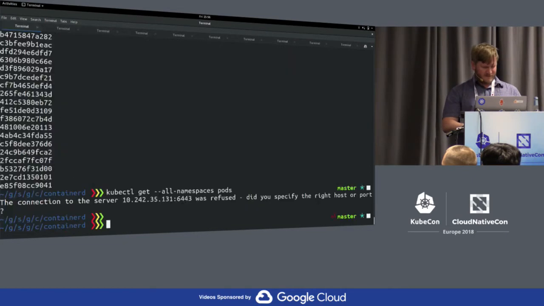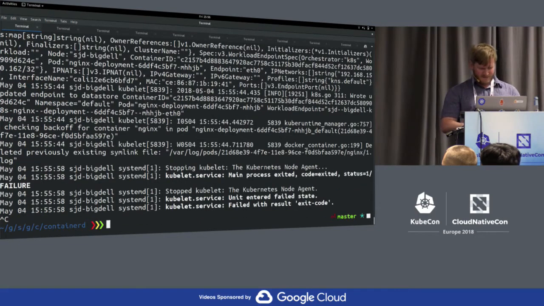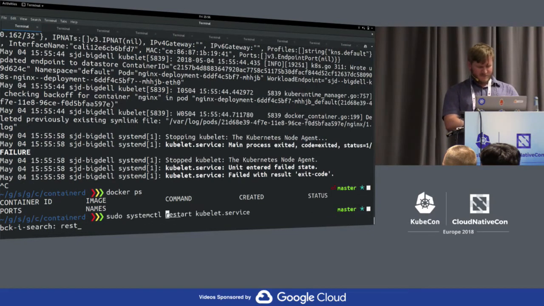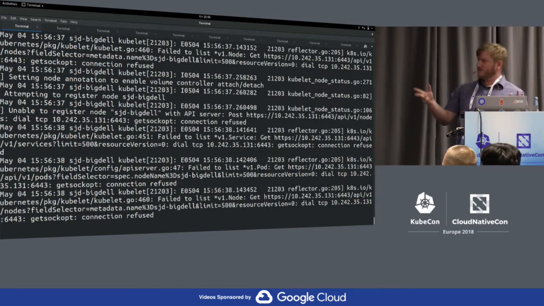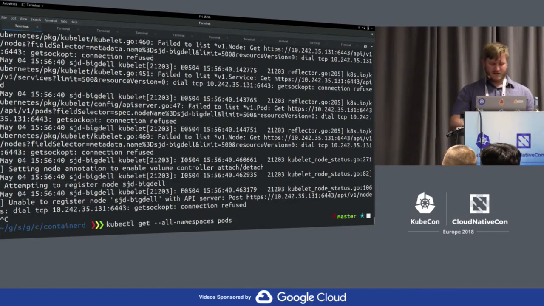Containerd is not doing anything yet. And we should see that kubelet service is stopped. And then let's do one more docker ps and make sure we're not running anything. So we should be able to restart the kubelet service now with that new configuration. And if we look at the kubelet service logs, logs are coming by, gets are working.